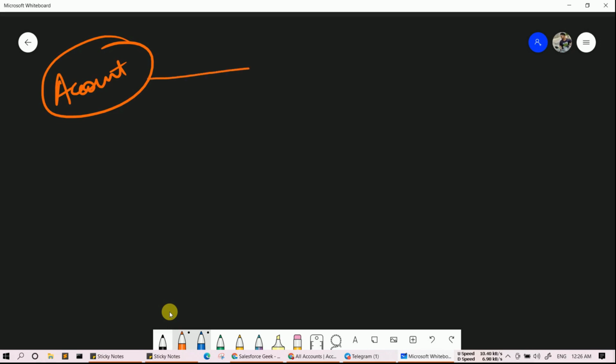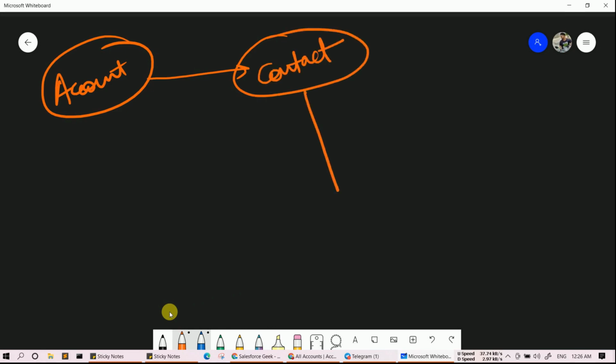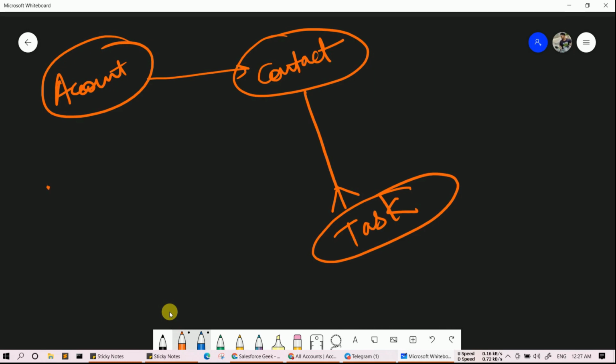Let's say we have an account. This is our account, and let's say our account fulfills a particular criteria. Then we need to create a contact for this account, and then we need to create a task for this contact. So this is the simple scenario. Let's see how we can achieve this with the help of Salesforce flows.